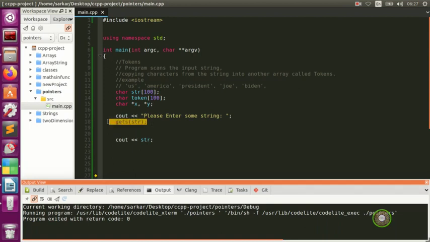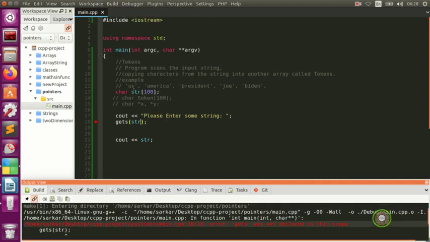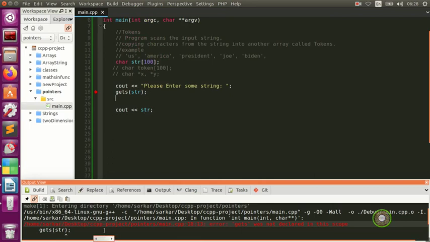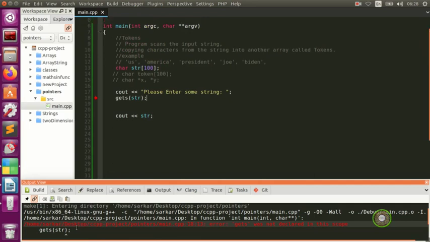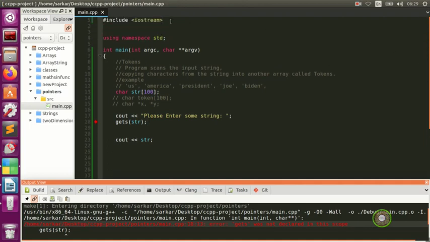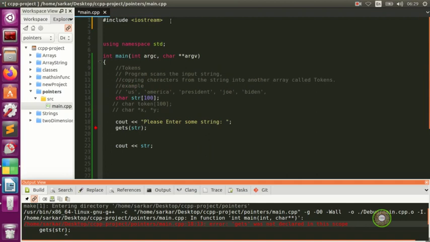Okay, because we have gets, we're now going to encounter an error, because we haven't included the library. The reason we're getting this error is that gets is in the inbuilt library, but we need to declare the actual library, so we need to include it. That's why we're getting the error.